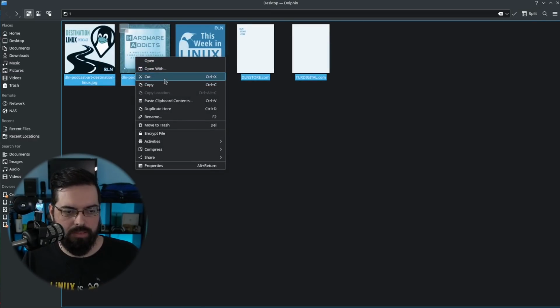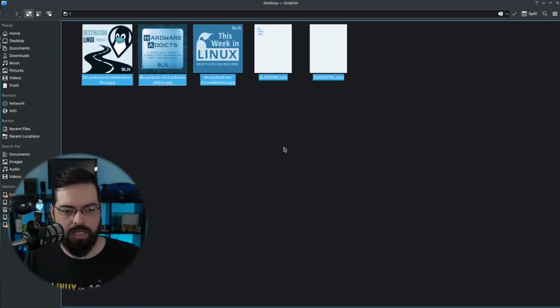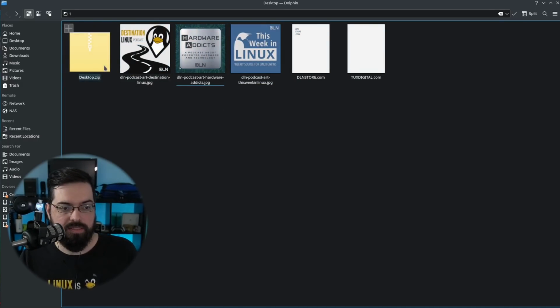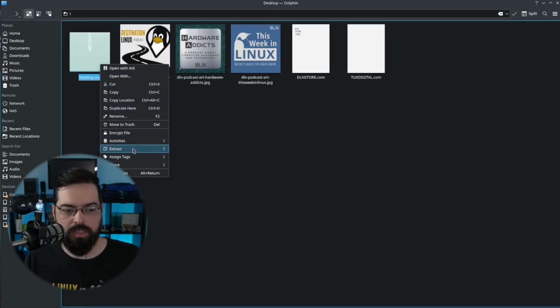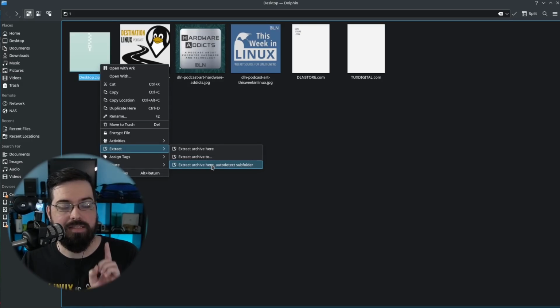So I'm just going to copy all of these, go into compress and just do compress zip. Sure, why not? Doesn't really matter. Now you'll see that this says desktop. What's cool is that when you right click, you can go to extract and you have 3 options. There's extract here, extract to, where you get the option to choose what you want, and then extract here, auto detect subfolder. This is the most powerful feature for an extraction thing.